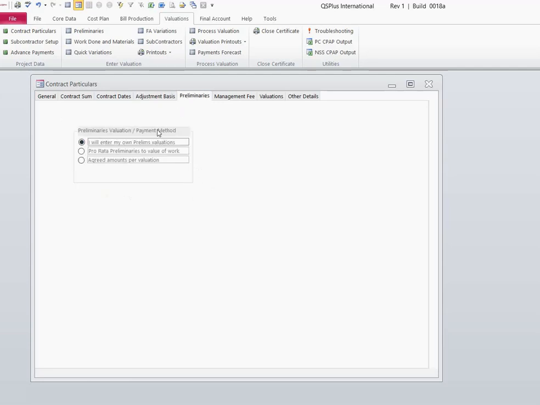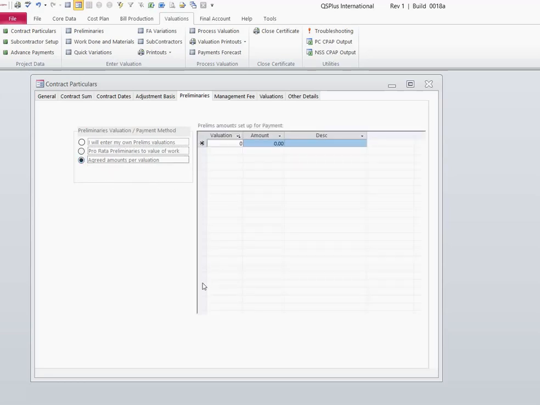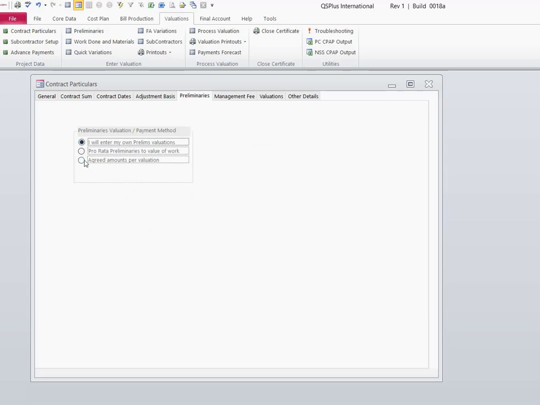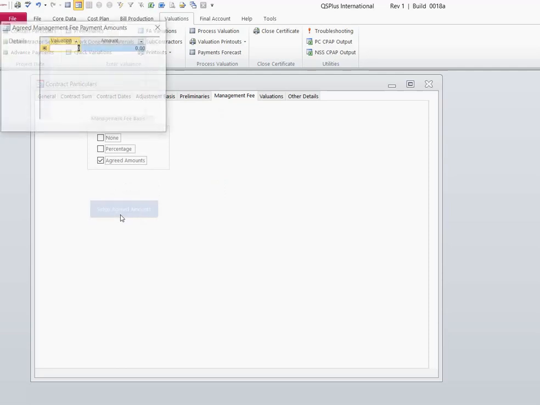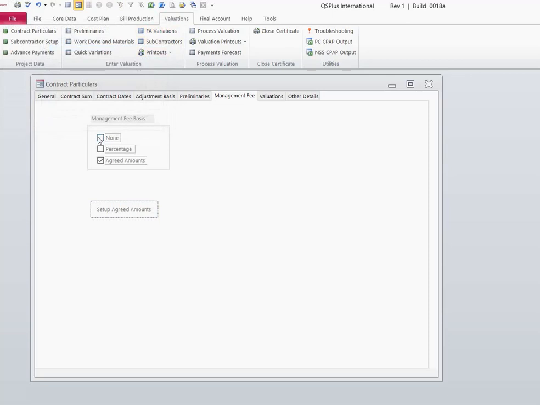Your preliminaries, valuation of the preliminaries, you can say pro rata to the value of the work done, a schedule of agreed amounts per certificate, or you will enter them yourself. Alright, whether this is a management fee, there's none. If there was a percentage, you would put it in, or whether they are agreed amounts, you set the agreed amounts for each valuation. In this case, we'll say there is no management fee.